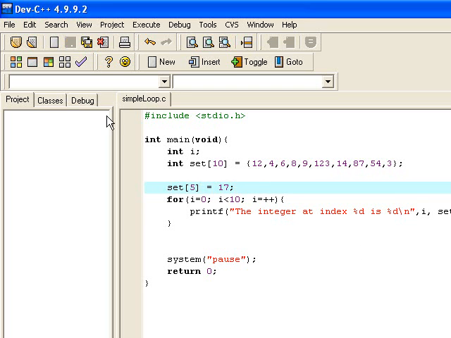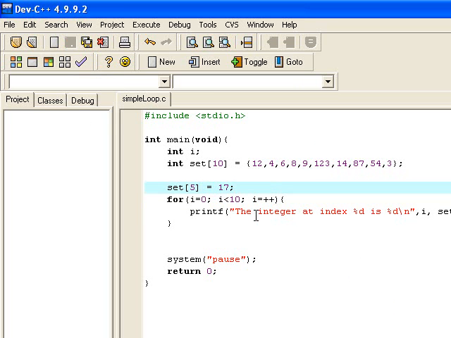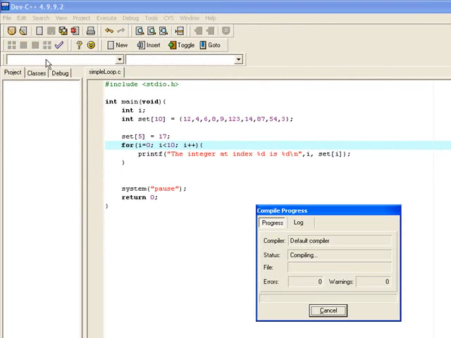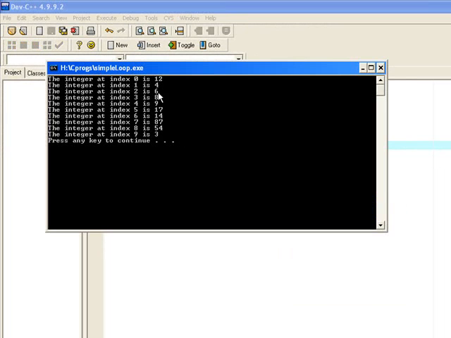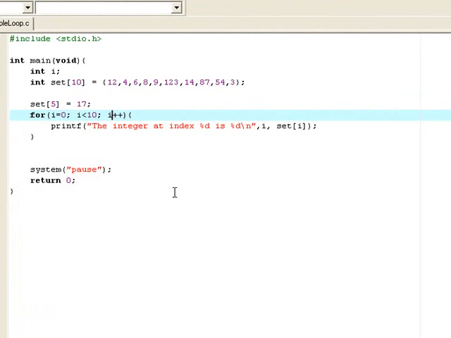Just to prove that, we're going to run the program, and this for loop here is going to print those out for me. And it's telling me I've got a problem. And the problem is that I've left an equals here by accident. So, and we can see 12, 4, 6, 8, 9, and then the 17 replaces the 123 that we had up there. So individually we can change one of these values if we want.